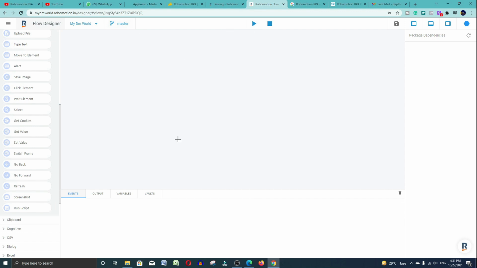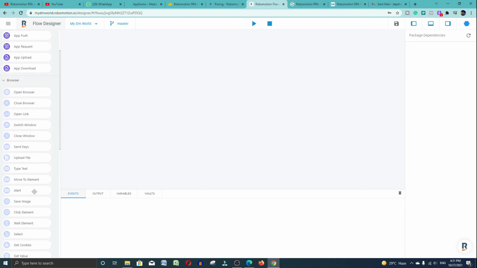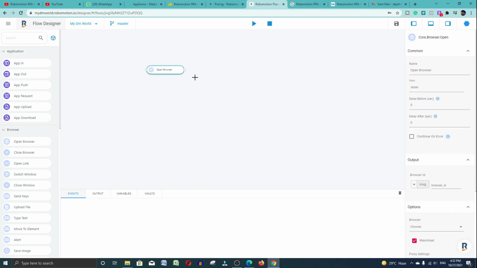You can see the play button, pause button, events, output, variables, vaults, everything, and you can access and do everything. If you want to create your flows, you can create them easily by searching for your work. Like if you want to create your flow for browser, then open browser. Now I'll do my setup and you see how I'm doing it.